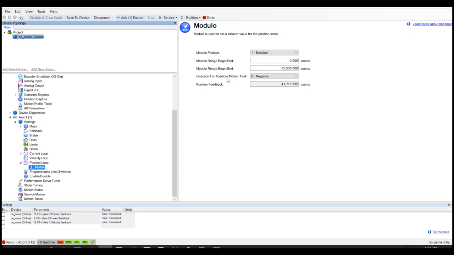And then when I want to command a motion task, let's say for example I set up the AKD move block to do an absolute move back to 0 and the drive is homed, then it will go in the negative direction. You can see that there's other choices there. Please see the Workbench help for more details on that parameter. That's the way that I have this set up for this demonstration.